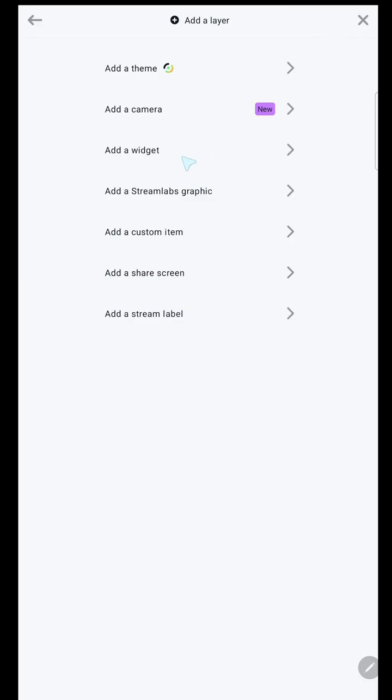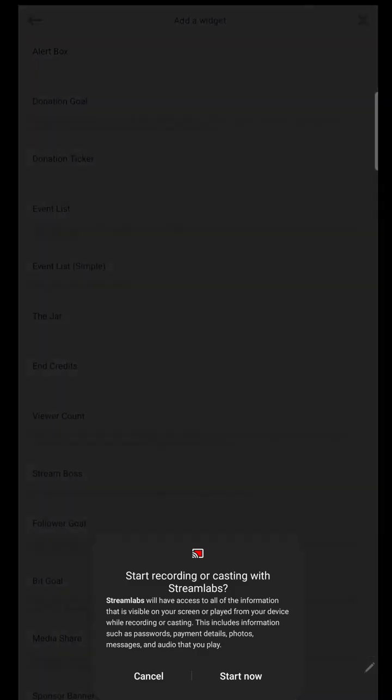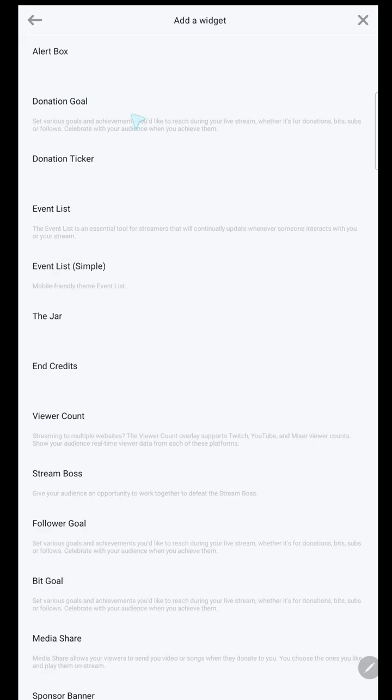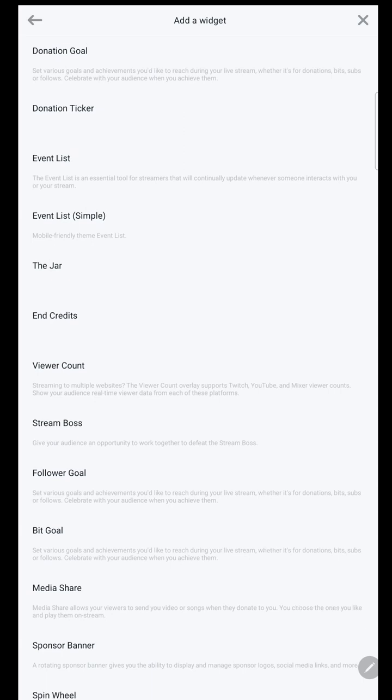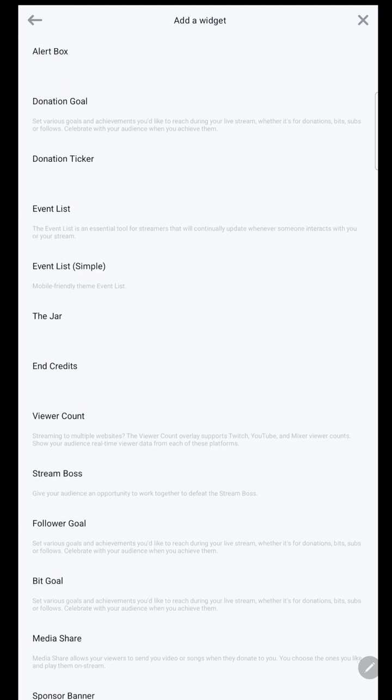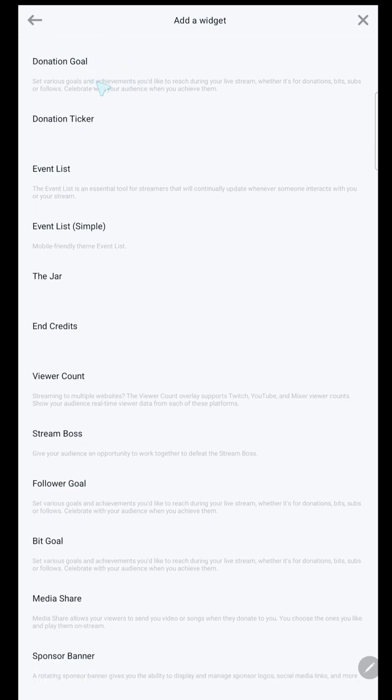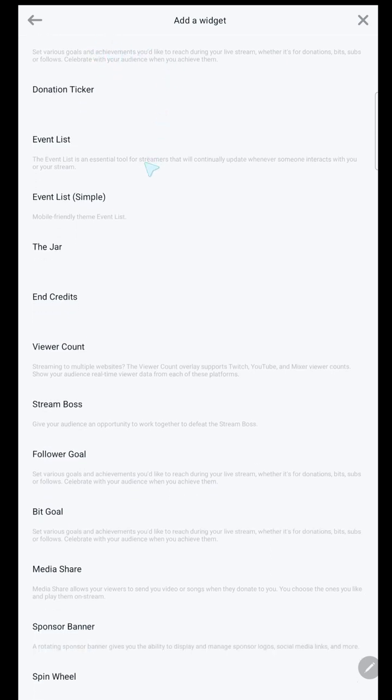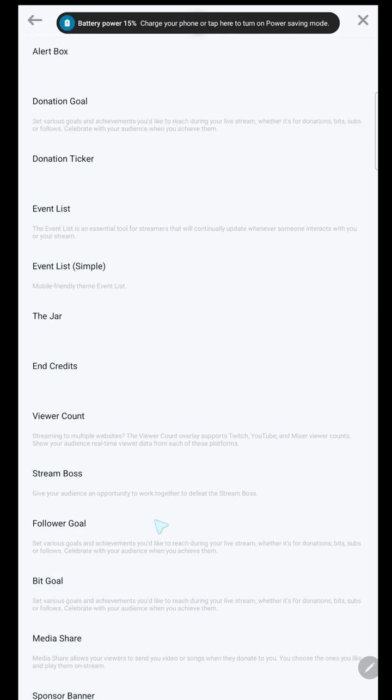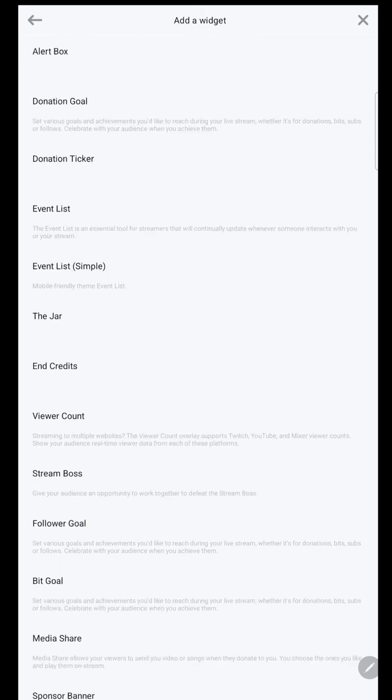You can also add in widgets. Now, the widgets are very nice features. All of these are customizable through the Streamlabs website. So you will have to log into the Streamlabs website. On the phone is fine. Any web browser will work. Obviously, it's easier on a computer or a tablet. And through there, you can go through and change your donation goals. You can change how many things are showing up on your event list. You can go through and change everything you need to change on here.